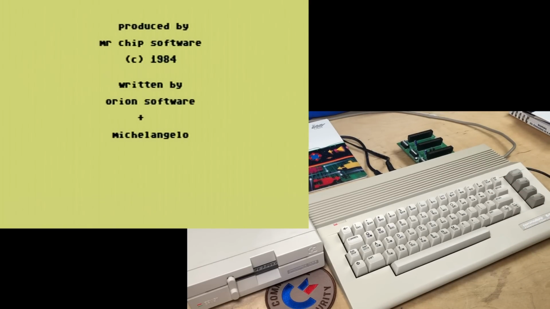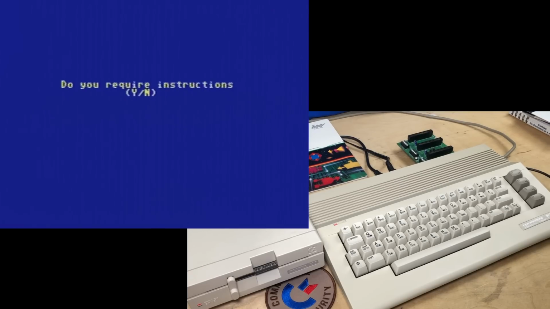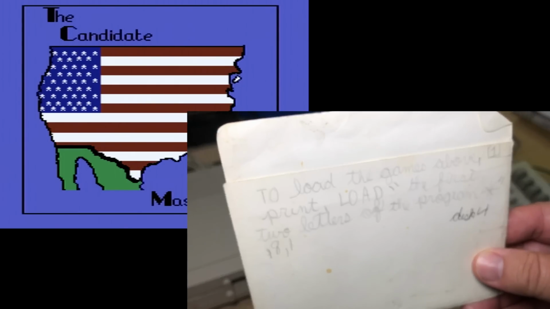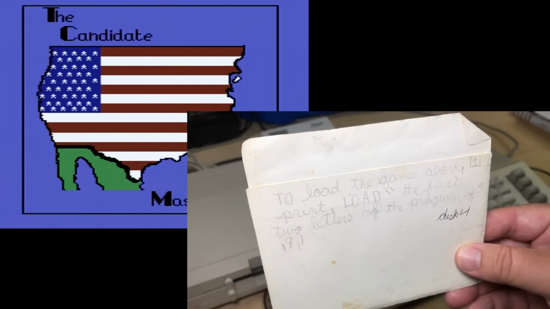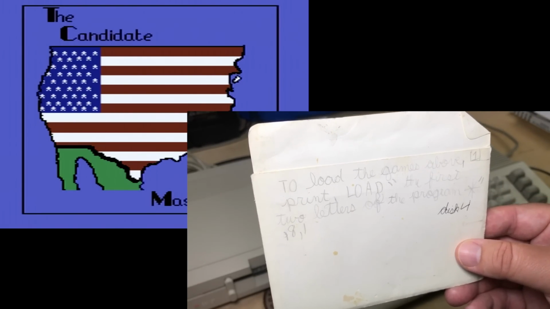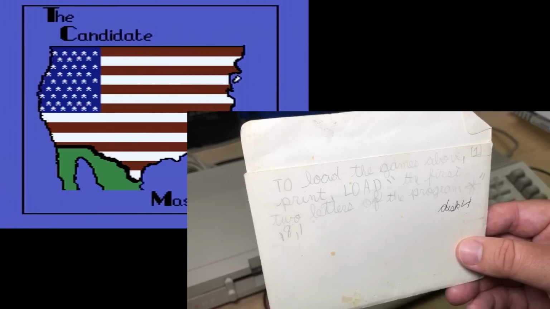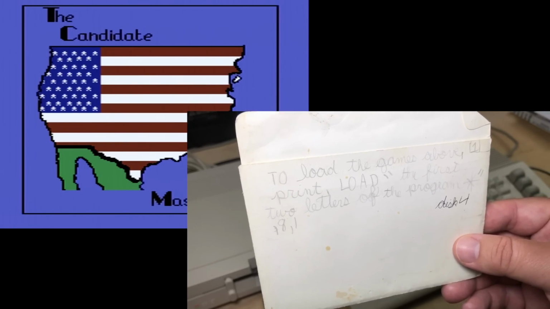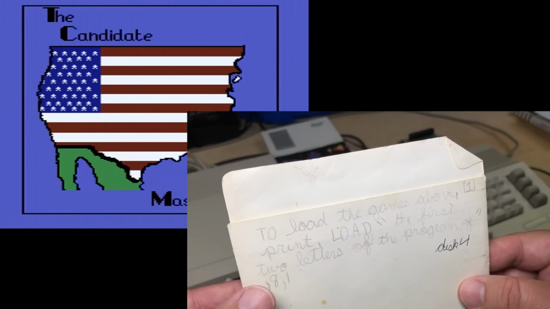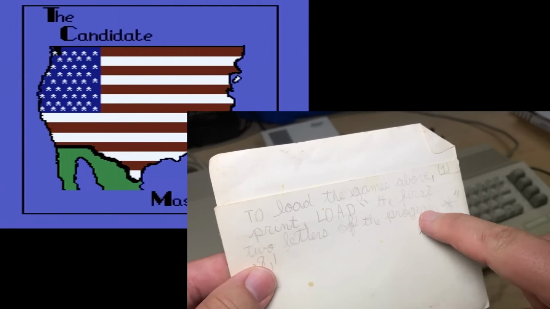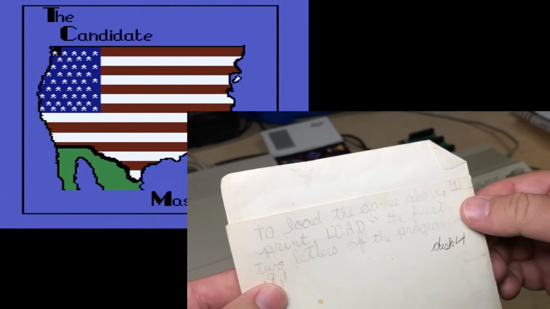So far, so good. Do you require instructions? No. Well, it's looking pretty good. Check out these loading instructions that some kid, not me, wrote, the previous owner. I got this used, I'm sure. To load the games above: 1. Print. Load, quote, the first 2 letters of the program, star, quote, comma 8, comma 1. That's kind of right, but you know, like how people would use the word print when they meant type. And did anybody literally type that in?